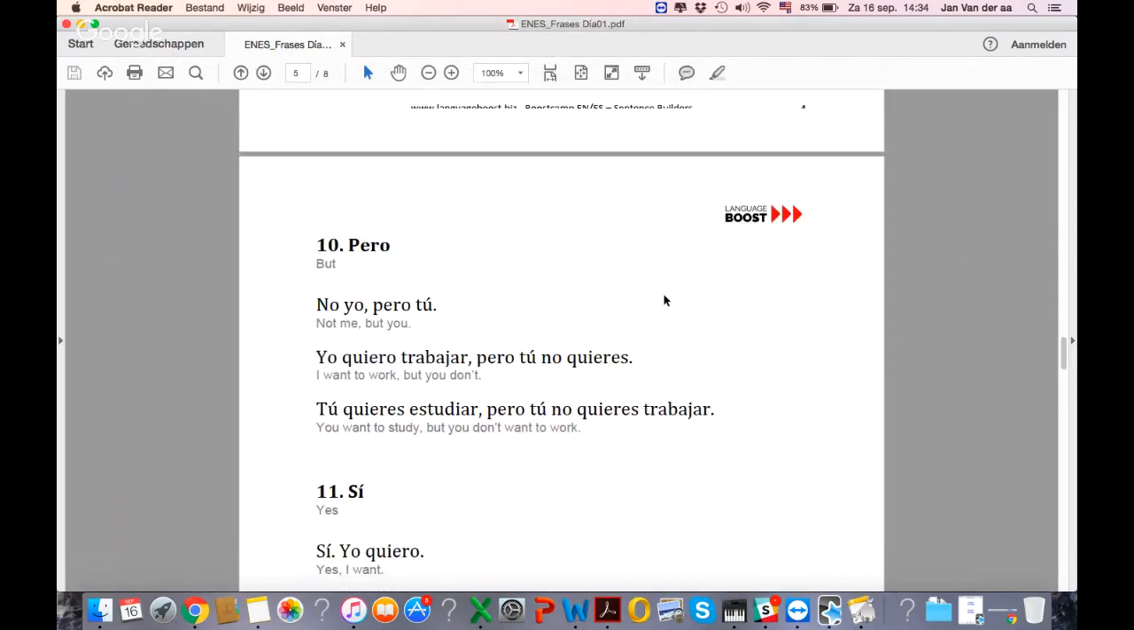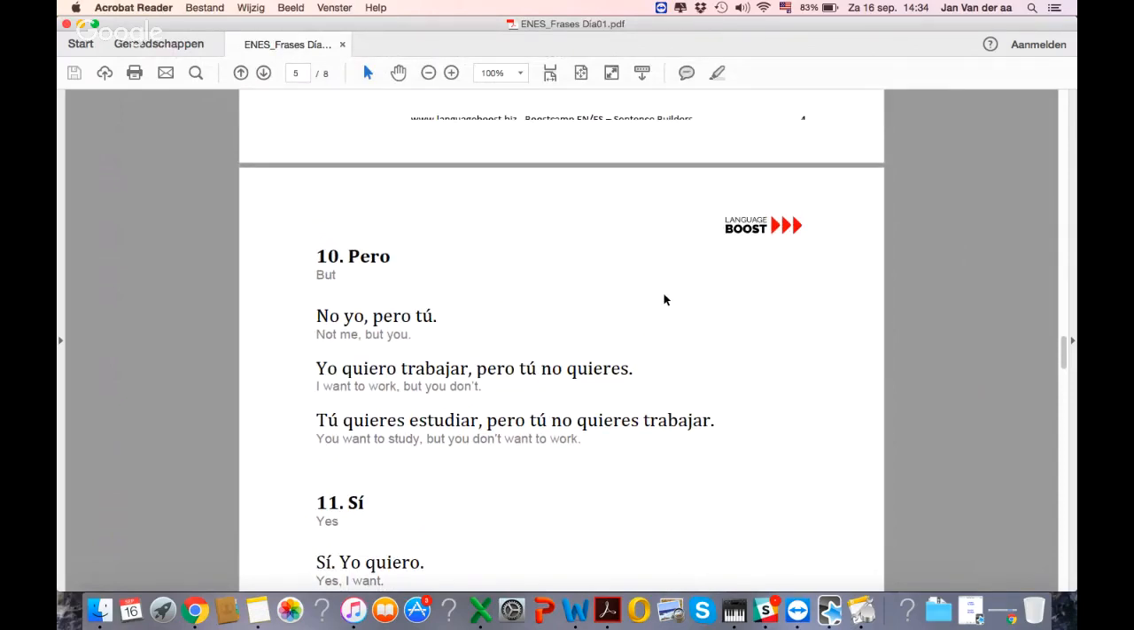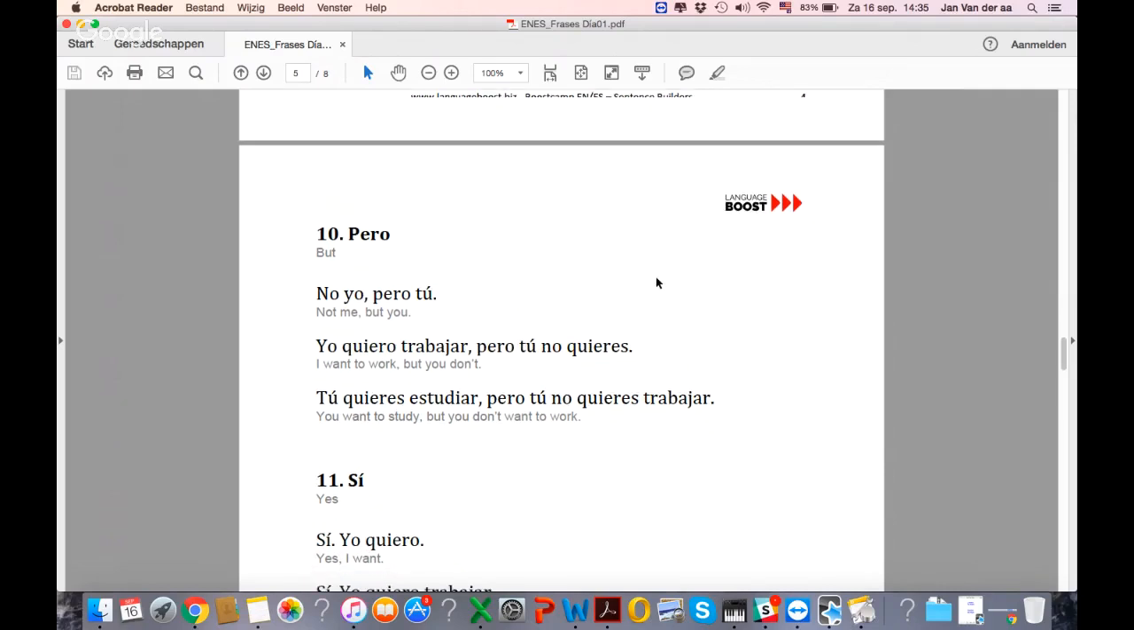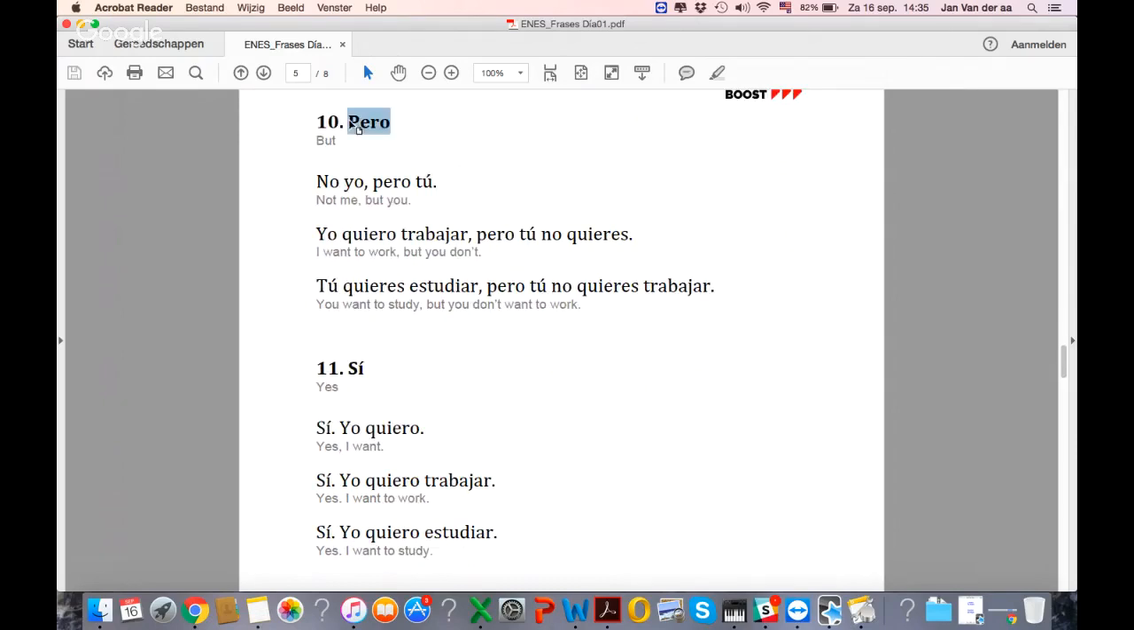Okay, pero. So how would you say in Spanish, for example, which verbs have we done so far? I want to learn Spanish, but you don't want to learn English. Spanish in Spanish was español, and English is inglés. So, I want to learn Spanish, but you want to learn English. Yo quiero estudiar español, pero tú quieres estudiar inglés. Pero, very important word.